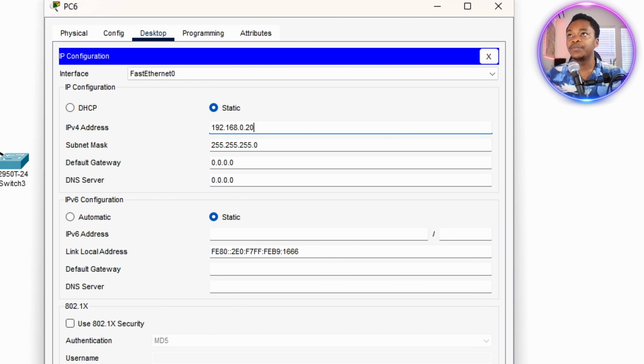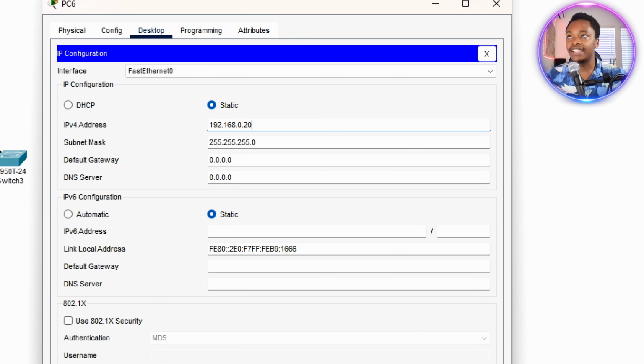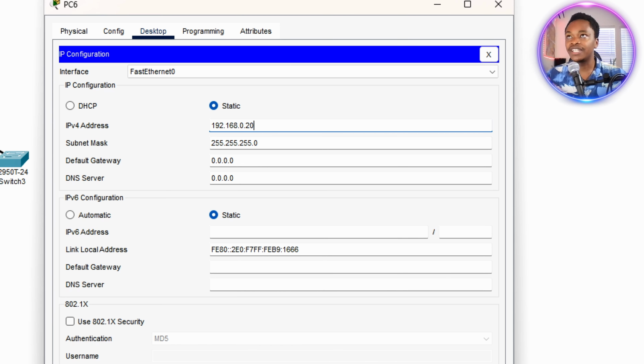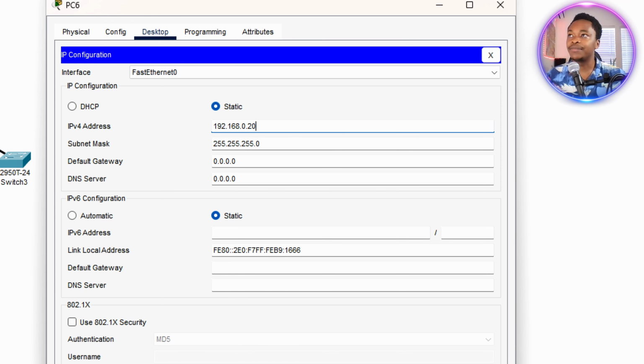192.168.0.20, then press enter. Inafaa ikae hivi. Another field itaapia hapo chini vile yangu imeapia, inaitwa subnet mask. Na hiyo subnet mask utaona 255.255.255.0. So I'm just showing you this to make sure that you have the same thing as me. All right?